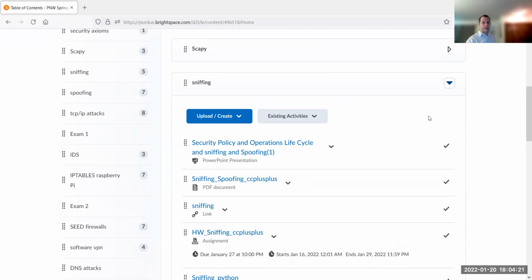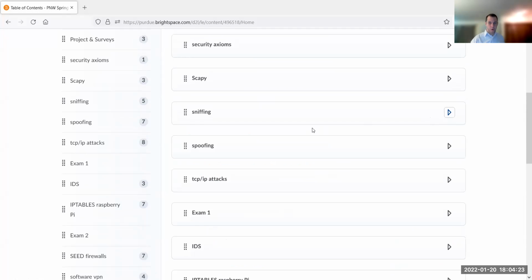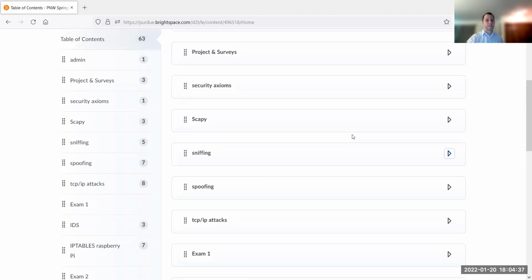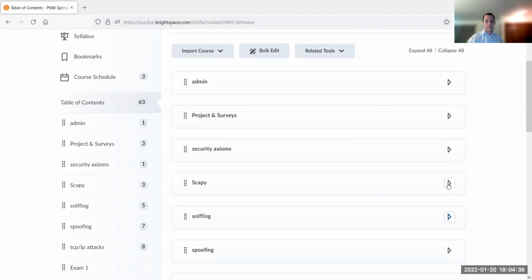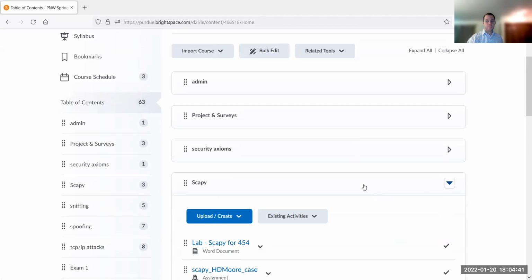My goal today, my main goal, is really to work through the H.D. Moore case, which hopefully you guys have completed or are working on. So that's my plan. All right, so let's go ahead and start reading through that again. And actually, let me start my virtual machine. So we're going to need the VM for this.